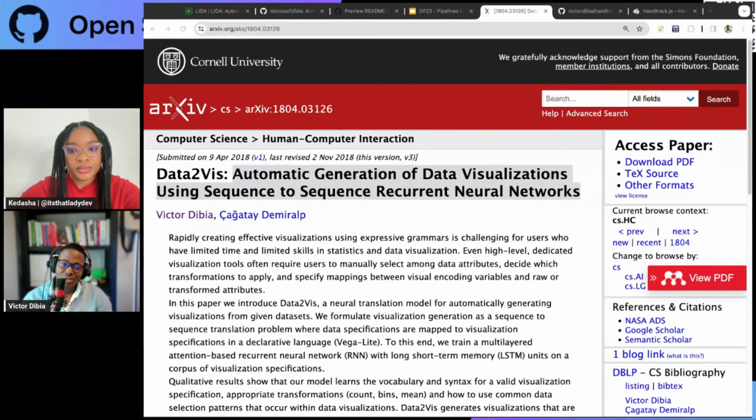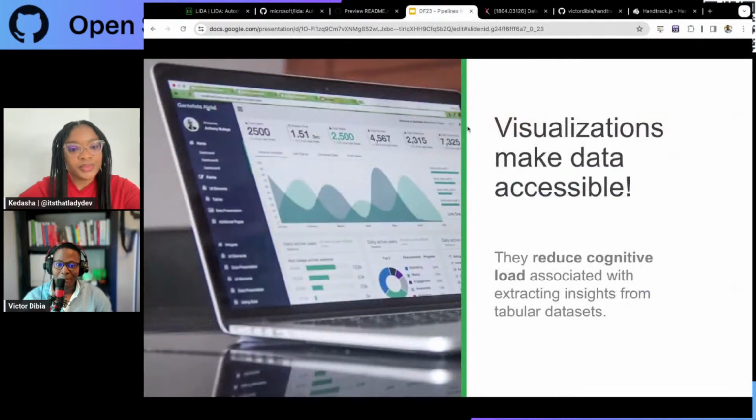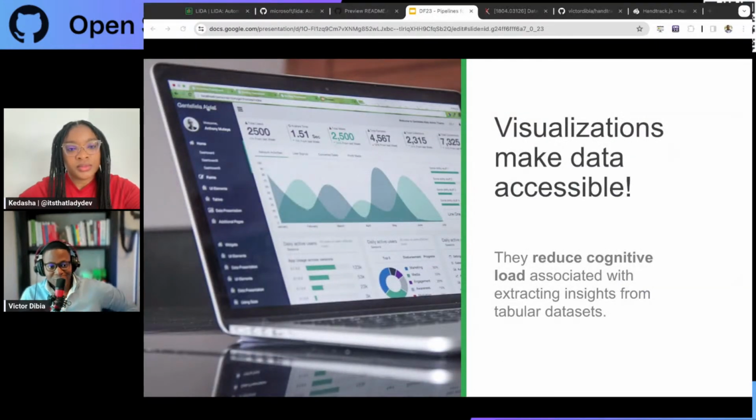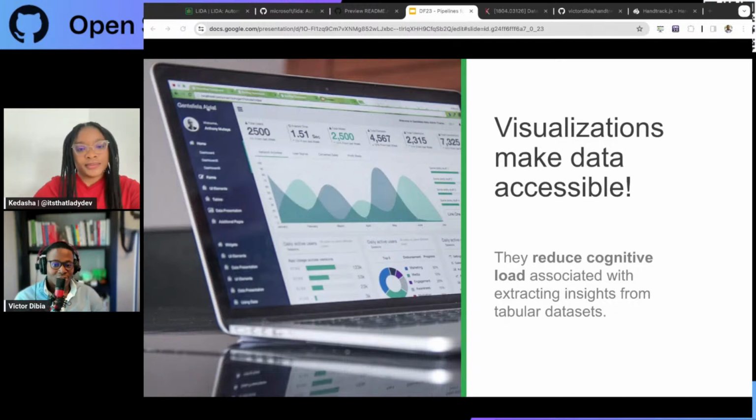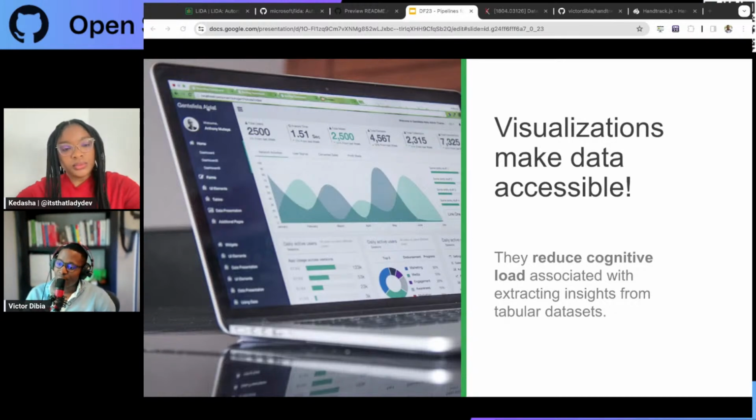And so it was the first time we showed that this was possible. So the next question is, why would you want to do that? In general, I have this little slide that I use to explain the topic. The key idea is that visualizations make data accessible.